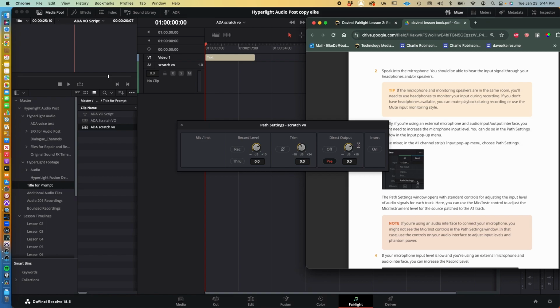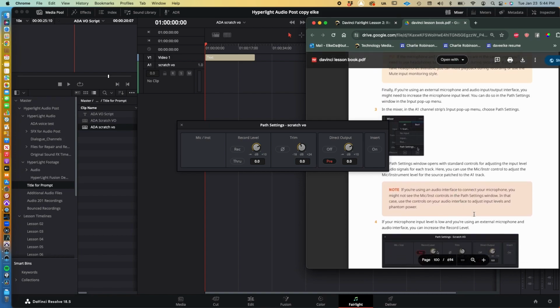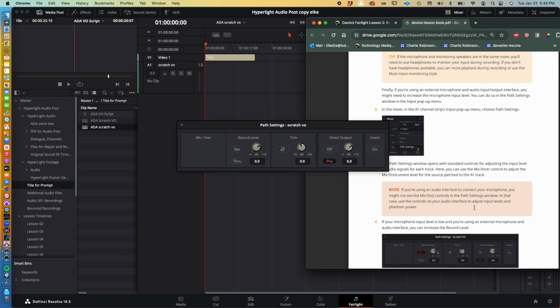Here you can use the mic instrument control to adjust the mic instrument level for the source patched to the A1 track. But note, if you're using an audio interface to connect your microphone, you might not see these controls in the Path Settings window. In that case, you use controls of the interface.